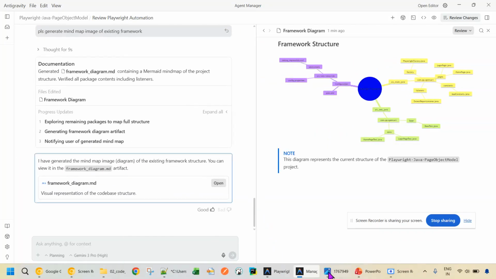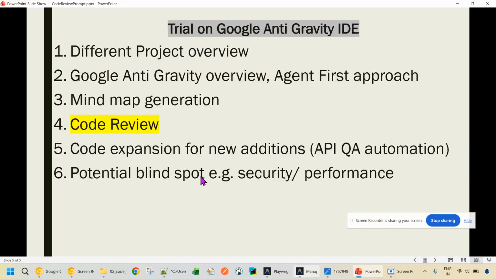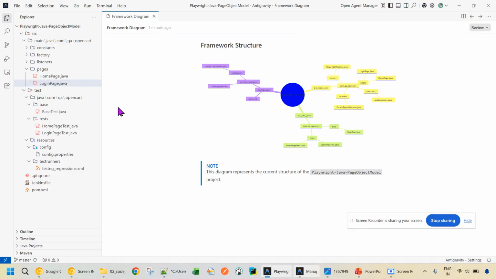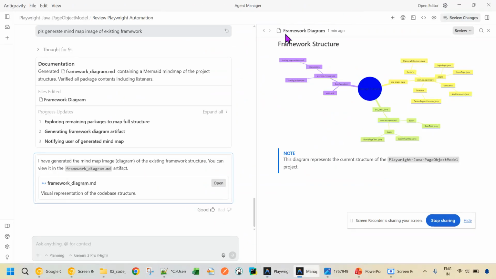Now let's talk about the next thing called potential blind spot, security and performance. So the point is, if we want to do security and performance in this, it's not like we want to integrate security and performance, but what can be done with respect to security and performance, especially from the UI side. We can do penetration testing. So what can be done?